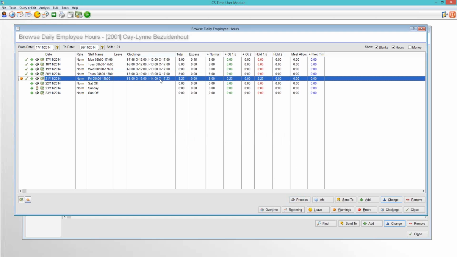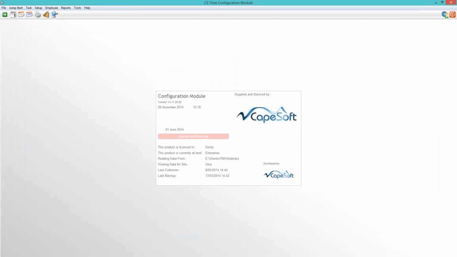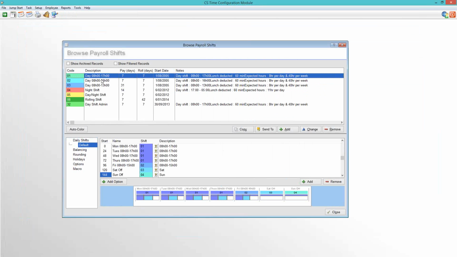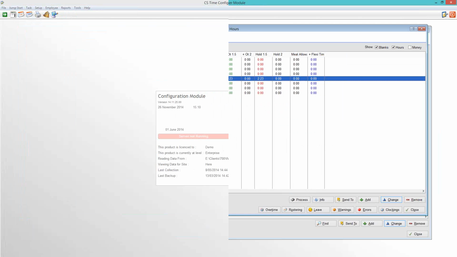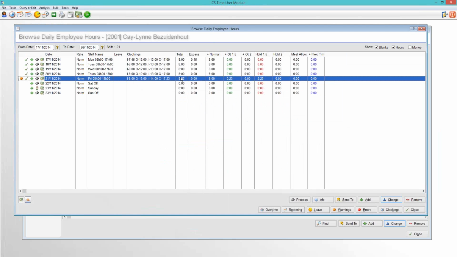Now the only thing is, I think this is actually a different shift if I'm not mistaken. So let's just take a squiz there. Yes, that would be 02. I only set 01, so that's why the rounding is not being applied there. Okay, I'm not going to stress too much about that. You can set all those settings in there. Just make sure that all daily shifts are set, so that you don't get this scenario.